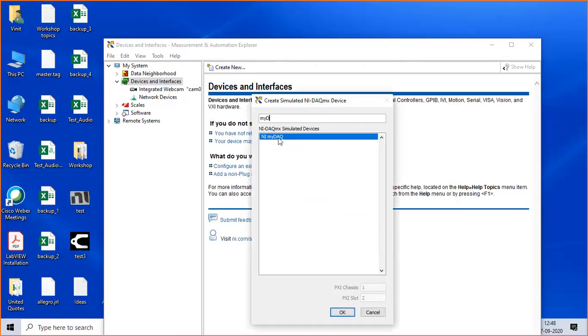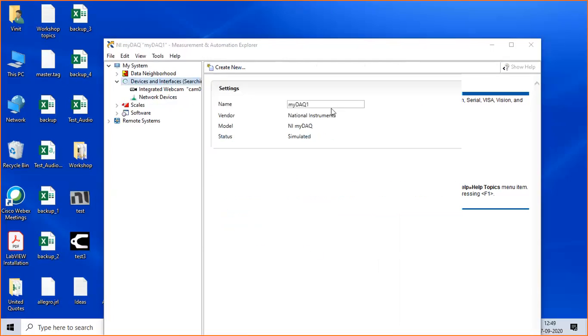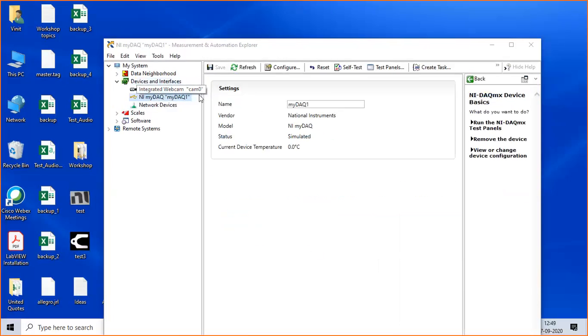You will get a my DAC device. If you have installed DAQmx drivers, then you will find this DAQ device here, simulated. All the devices which are in yellow color will be simulated. Devices which are actually connected to your system will show up in green. So the yellow ones are simulated. I also don't have a DAQ device. I'm also working from home, so I've also simulated this for this discussion.